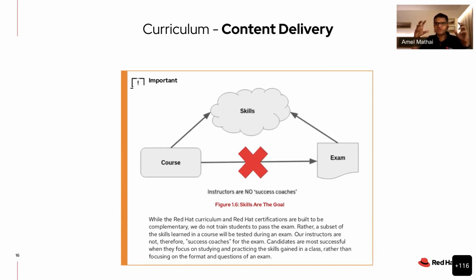Taking a course really doesn't guarantee that you pass the examination, right? So we can't blame the instructor if somebody takes a course and doesn't pass the exam, because instructors are not supposed to be success coaches who are labeled as, you come to me, I'll make you pass the exam.